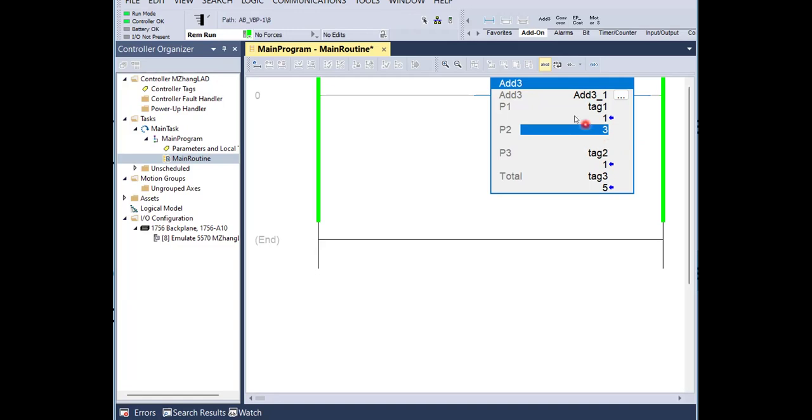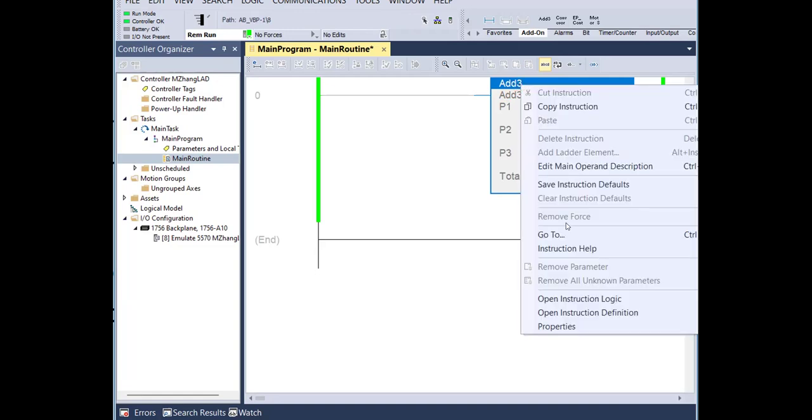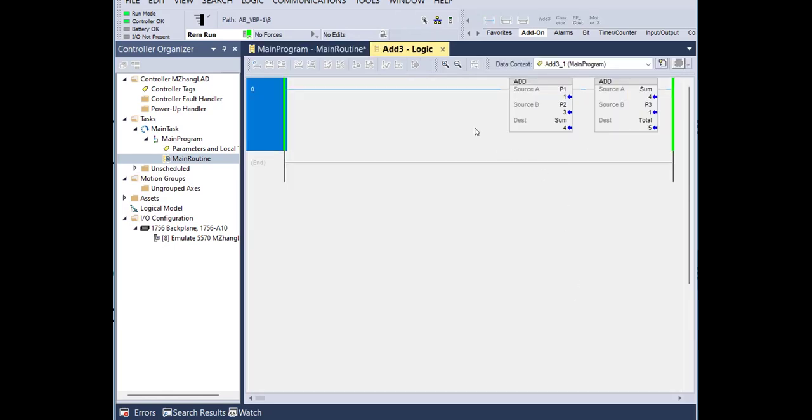So then if you want to know what exactly happened with this new ADD3 instruction, you can right click and then you can see there are two options: open instruction logic, open instruction definition. Definition, I will do that later. Let's basically define the original design of this instruction. But if you want to look at it in real time, you better choose this open instruction logic on here.